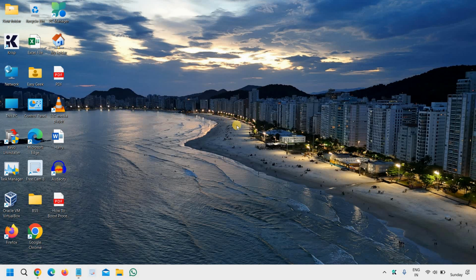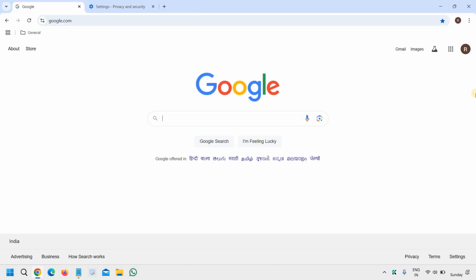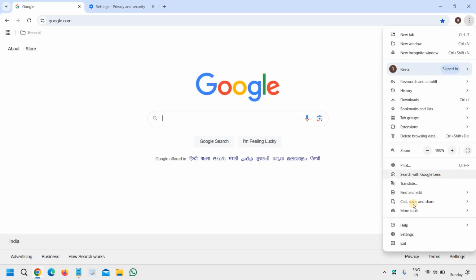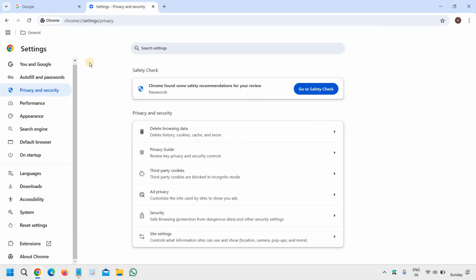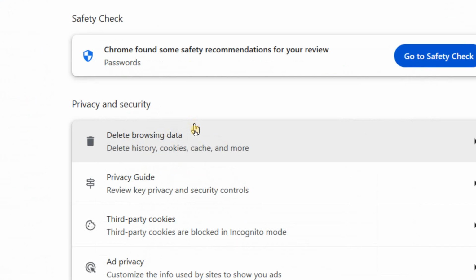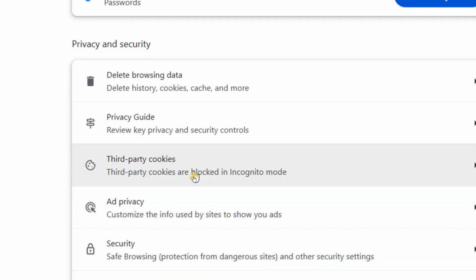Today in this tutorial, we are going to learn how to enable cookies on Google Chrome on Windows 11 computer. So open your Google Chrome and at the top right corner, click on that and then go to Settings. Once you're here in the settings, click on Privacy and Security and then we will go to the third option which says Third-party cookies.